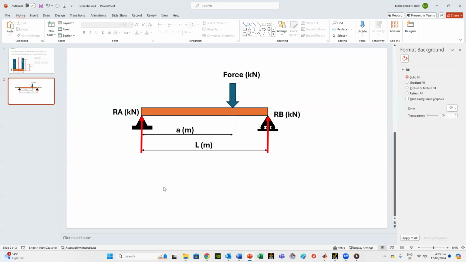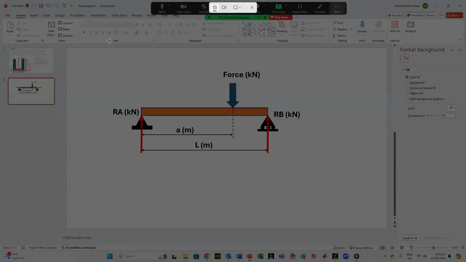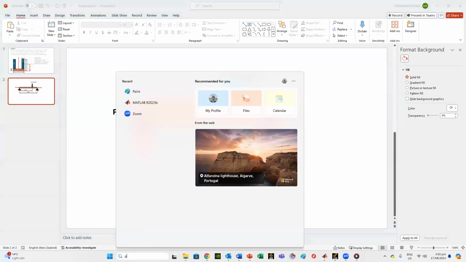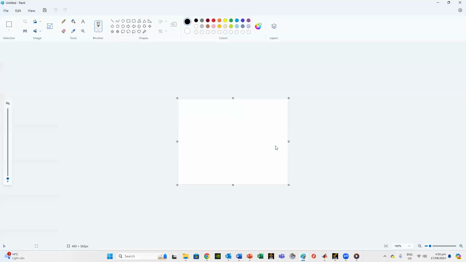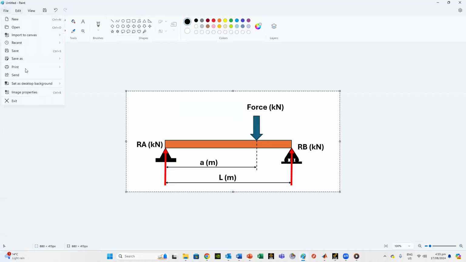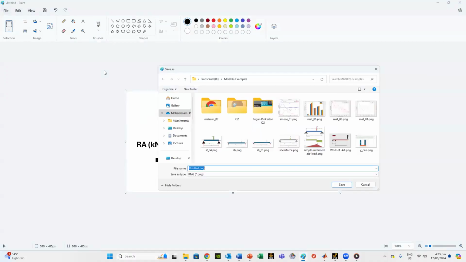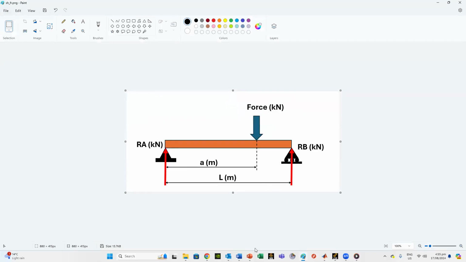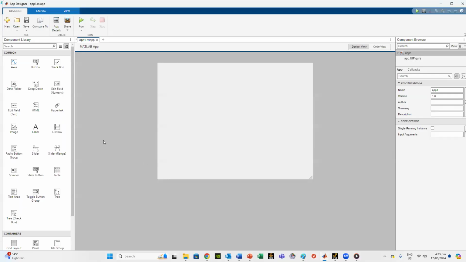So I designed the app and all the images. I can print screen, or save that image, then go to Paint, bring the image file in, and save it as a PNG image, and I call it Shear Force for the app. Right, so I go back to MATLAB, where the app is, and I can now start developing the app.